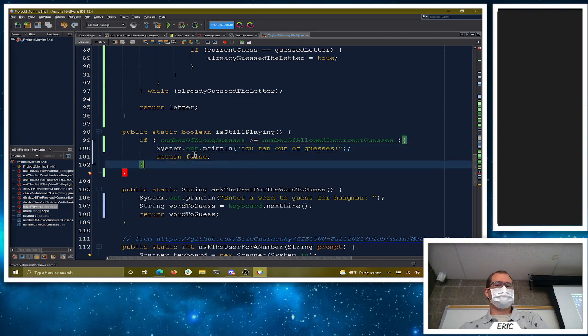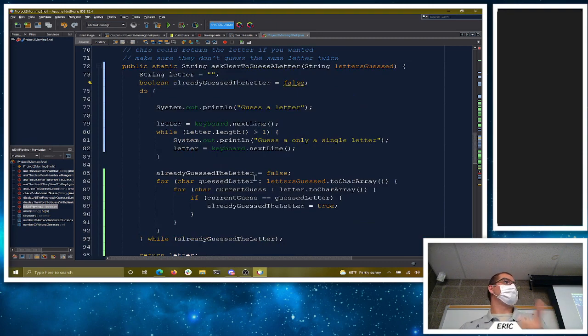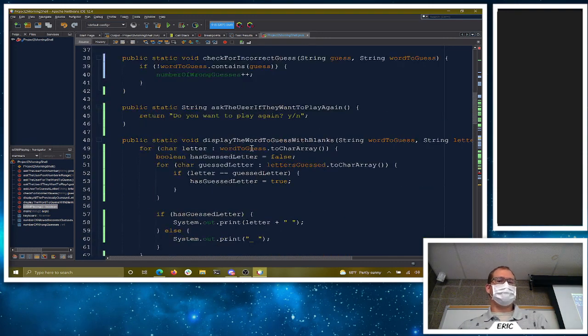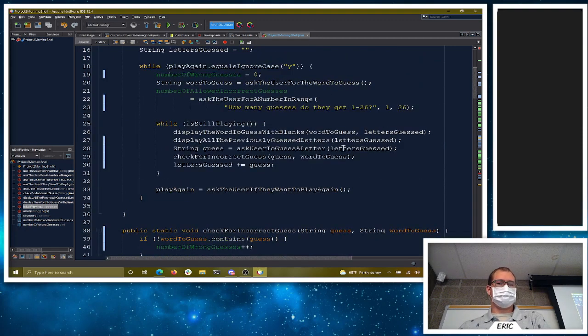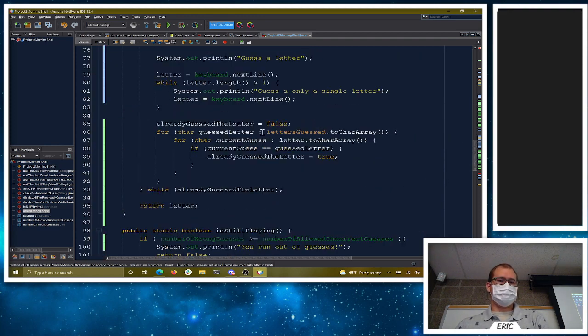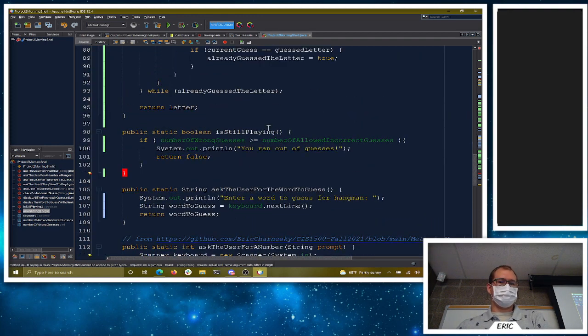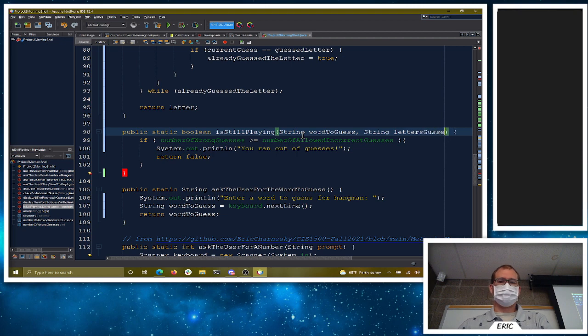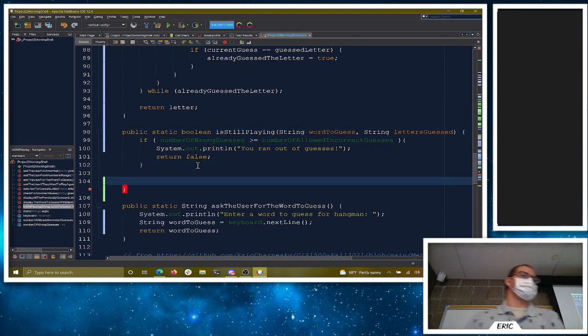We can do that. Now the other case though is that if they have solved it. So to check for that, we need the word to guess and the letters they've been guessing. So when we check if we're still playing, we need the word to guess and we need the letters guessed. All right. So we can go add some more arguments down here to our method. This will be the string word to guess, and a string for the letters guessed. Okay. So first case, that's a quick, easy check, whether or not we ran out of guesses.